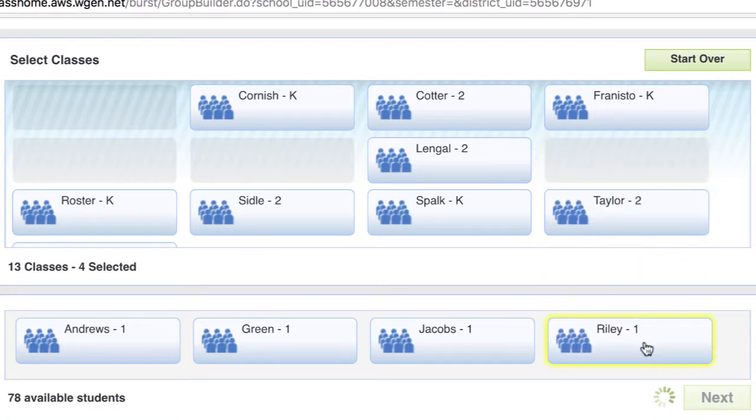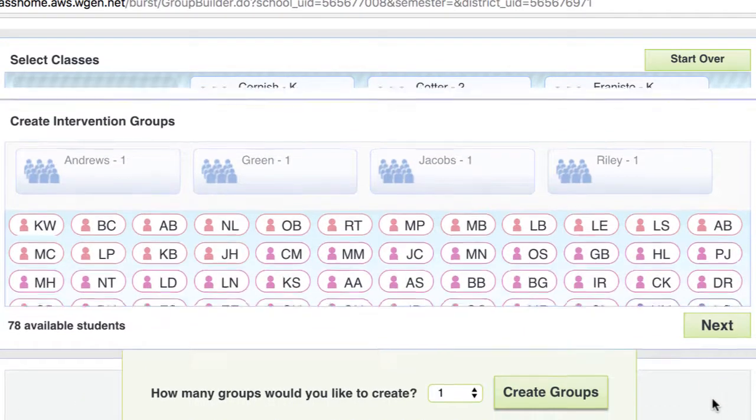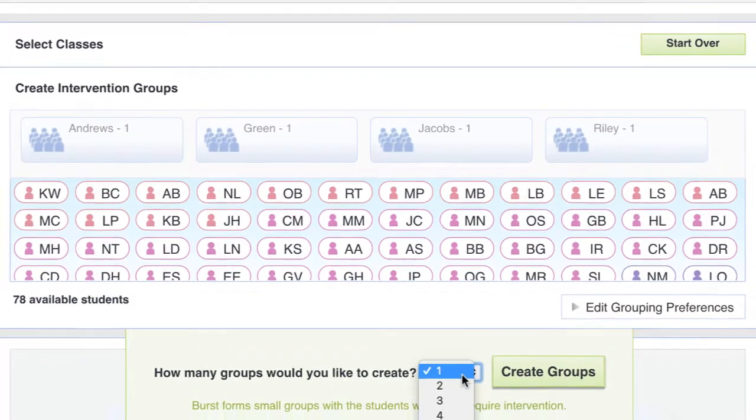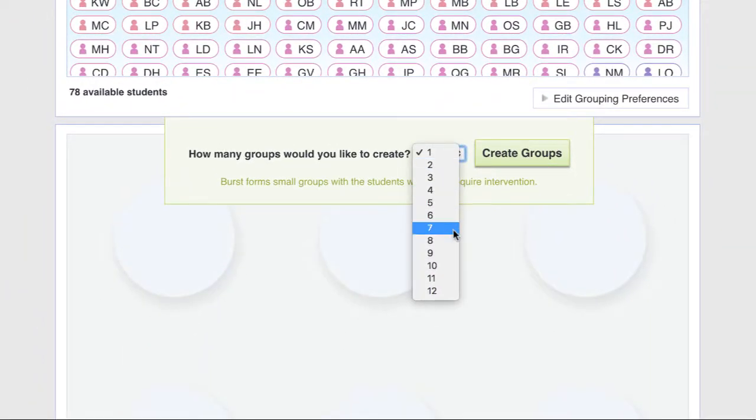Determine the number of burst groups you will need based on how many students you will put in burst. Keep in mind that we recommend no more than 5 students per burst group. So divide your total number of students by 4.5 to get an approximate number of burst groups you need to create. Select the number of burst groups from the drop-down menu. Then you can click on Edit your grouping preferences.